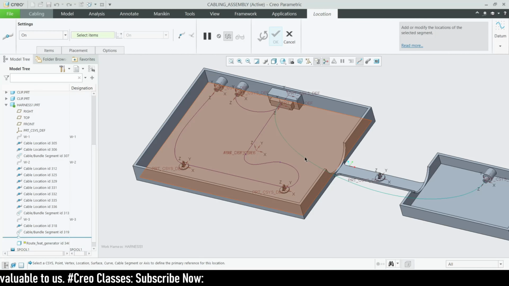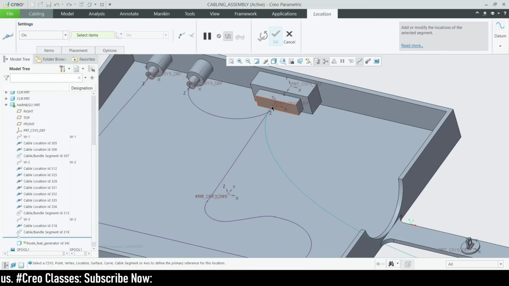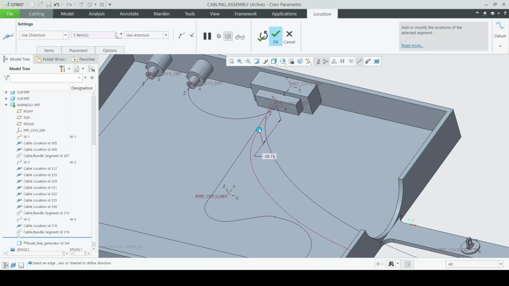Okay, so for this also, I'm going to extend this cable into a straight line. So I'm going for the use direction. I'm going to click this direction, and you can drag like this, and you can add a value manually.